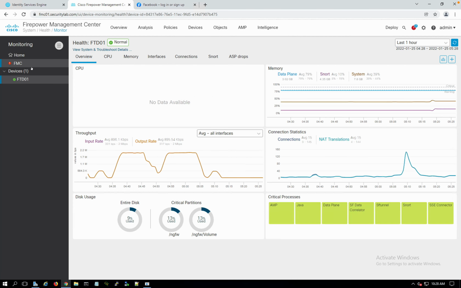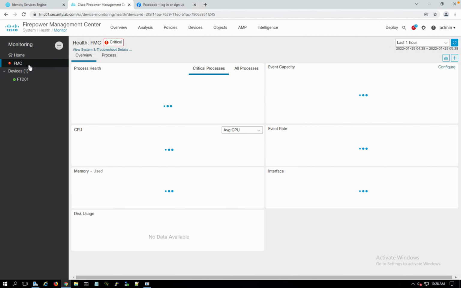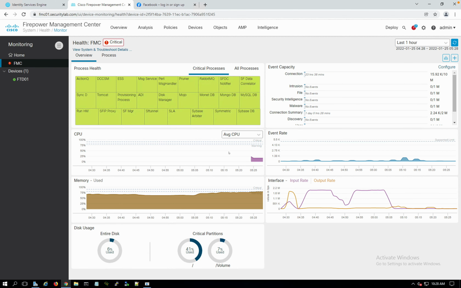So let's go back to FMC and see how it's going. We have now some process for the CPU, so we are good on that. Memory, we are almost reaching the limit, but we haven't reached it yet. Connections, we have a few connections here, we have the events rate.